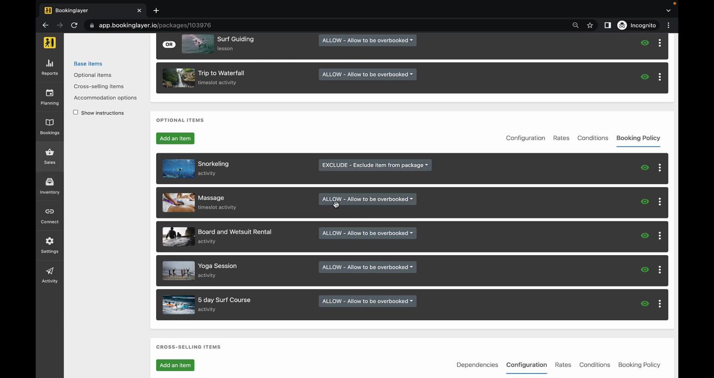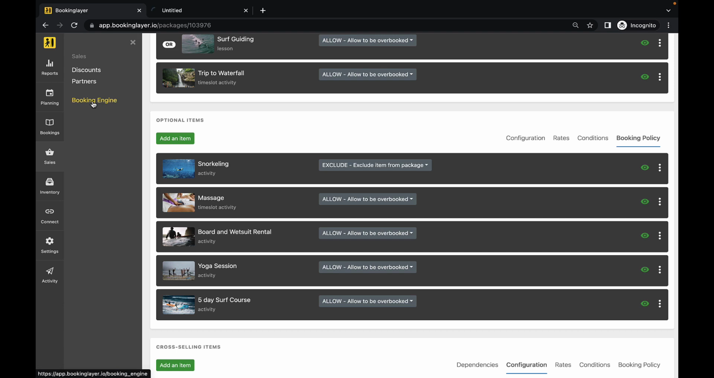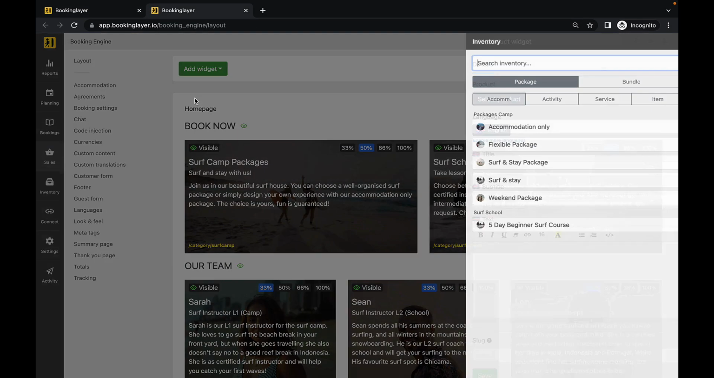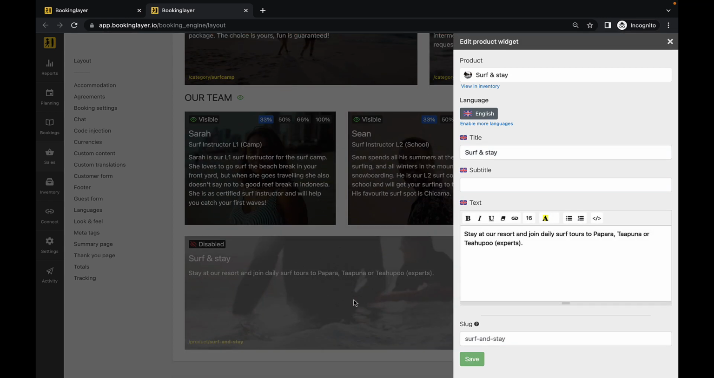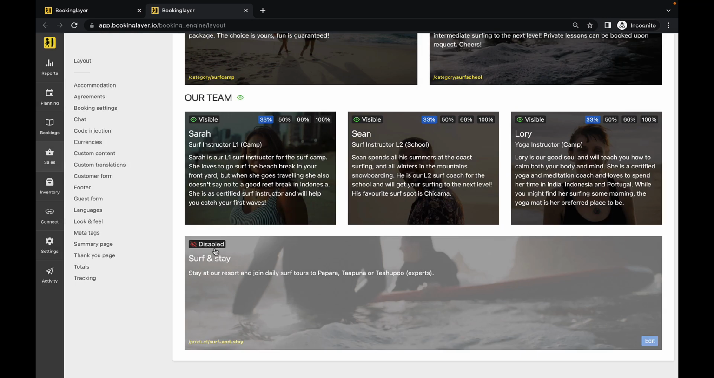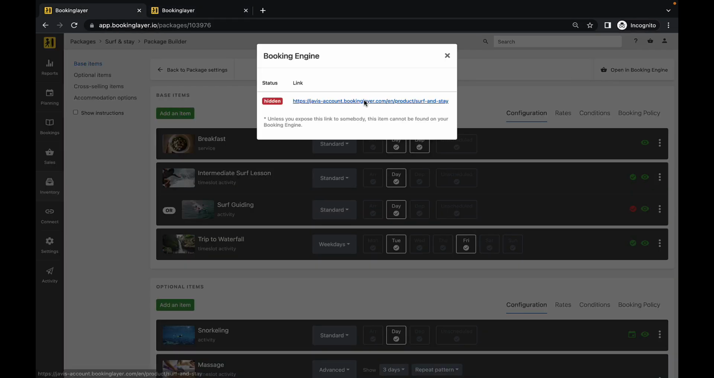Once you have finished building your package, you can add it to the booking engine and test the flow. You can set the widget to be hidden, so the booking engine page can only be opened via the back office or with a specific link.